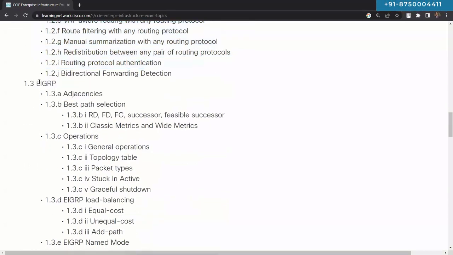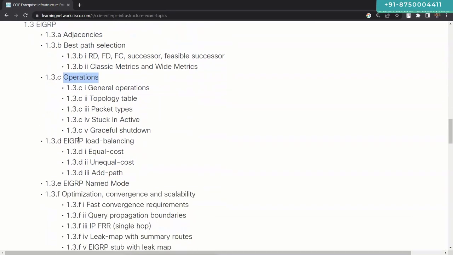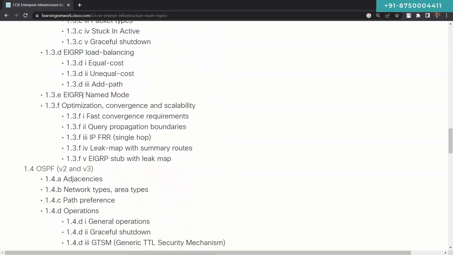Then we'll talk about EIGRP: adjacencies, best path selection, general operation, load balancing, EIGRP named mode, and optimization, convergence, and scalability in EIGRP. Things such as how we can control the propagation of the query message, how we can control the fast reroute issue, and what is this leak map and all.